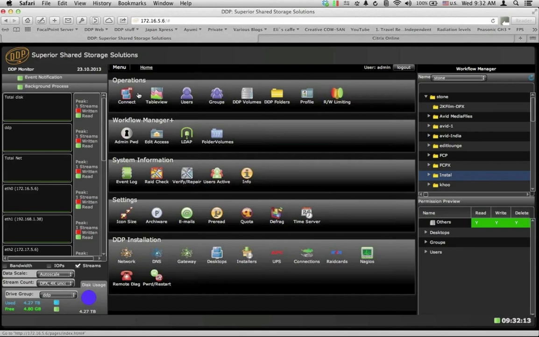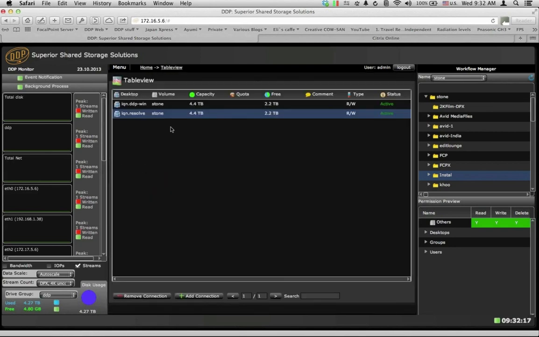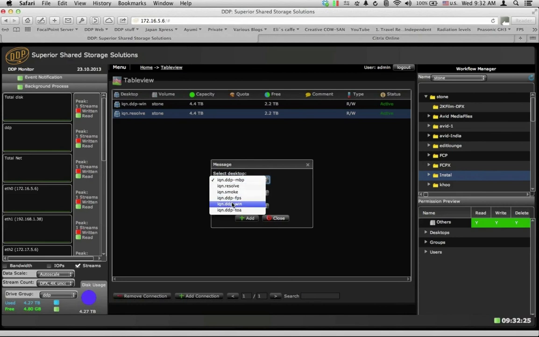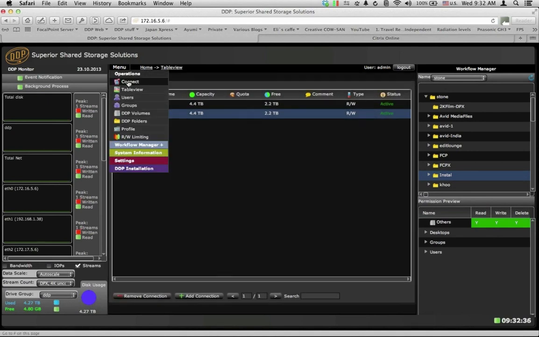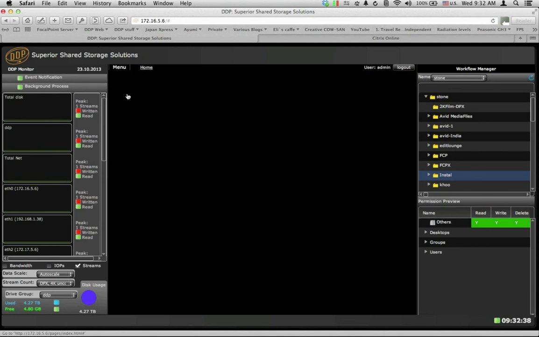So connect and table view, those 2 buttons allow us to connect. For example, you can see that DDP win is connected to the Stone. It has a capacity of this. If I would like to add a connection, I can just click. I can select what computer I would like, select the volume, select the permissions. This is on volume level. But I can also go to my connect window, or I can access it from here.